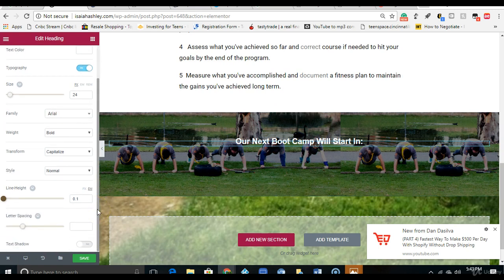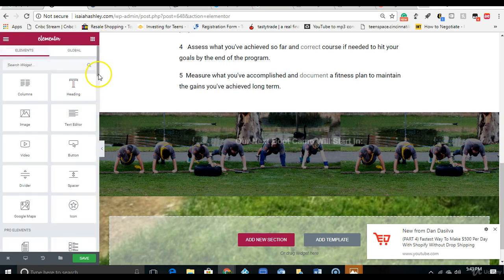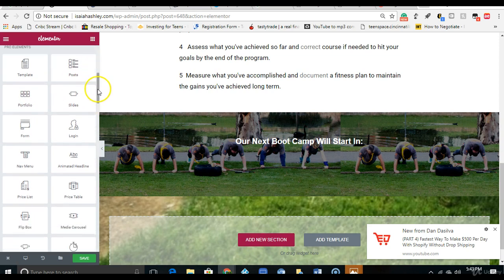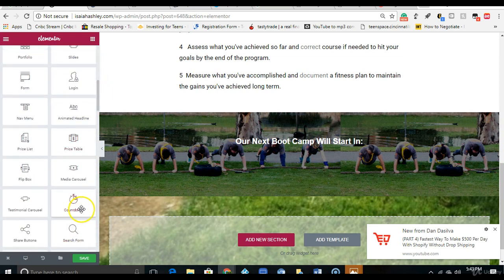Letter spacing is fine. And then below here we need a timer. Now I do want to mention that I am using the Pro version of Elementor, so these features will not be available to you unless you use the Pro version, but I'll actually show you how to get the Pro version in the next video. So we're going to need to use countdown right here.